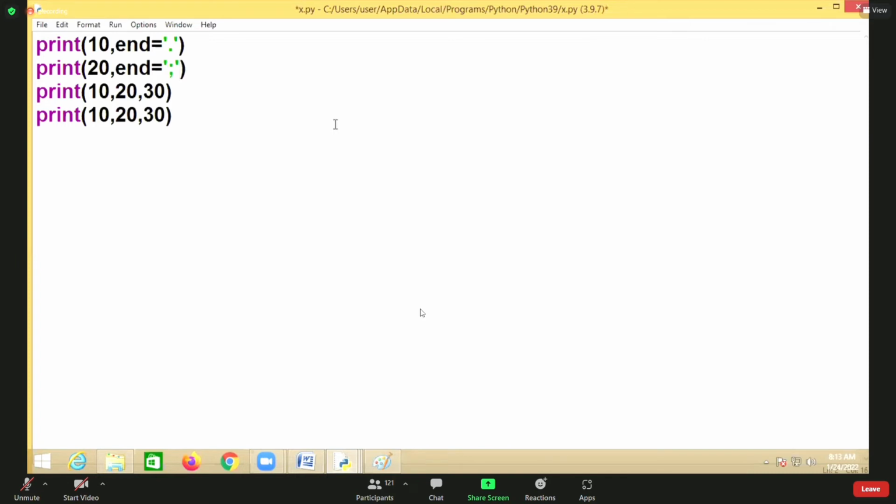Suppose I write here END equal to semicolon. Then what will happen now? After printing 10, it will insert a dot, and then it will print 20. After printing 20, it will insert a semicolon, and in the same line it will print 10, 20, 30. So what is the output? 10 dot 20 semicolon 10 space 20 space 30.